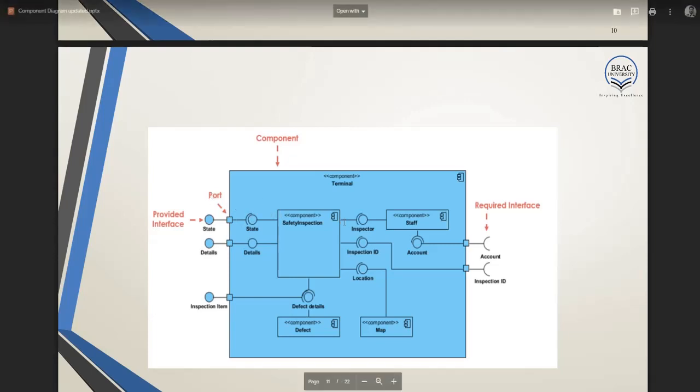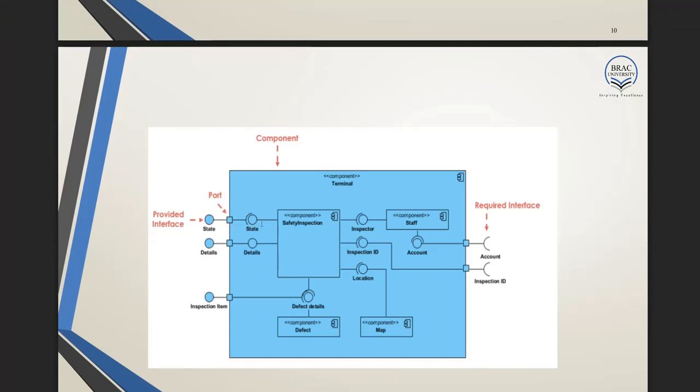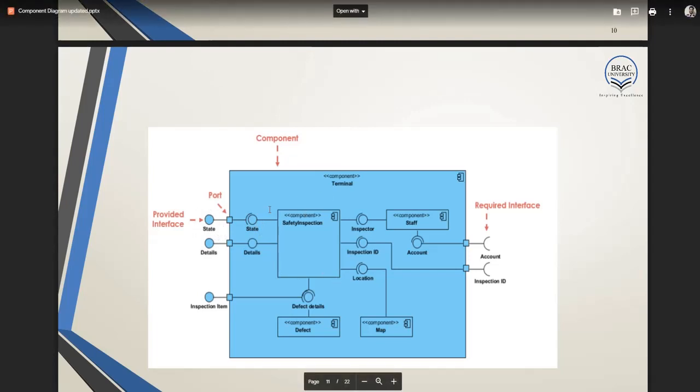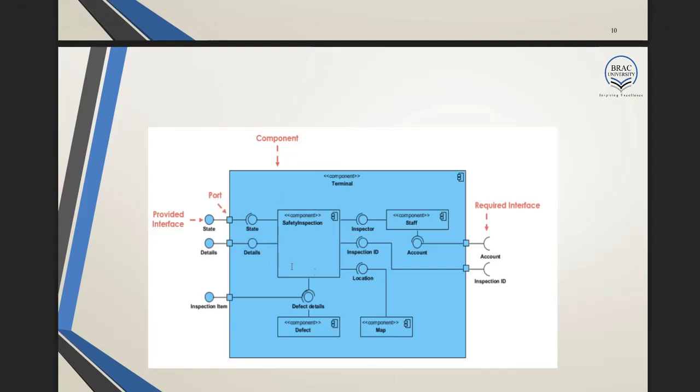So basically, ports expose the internal interfaces to the outer environment, so that the internal components can work properly through the implementation details that are being provided by an external component or another component.